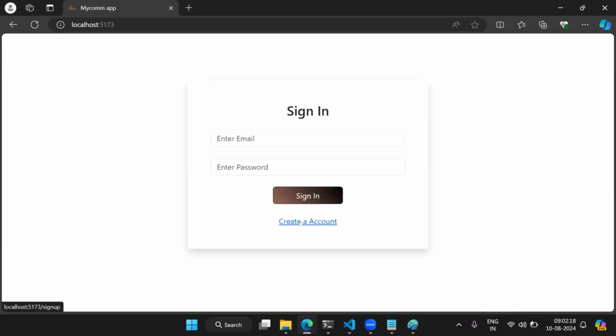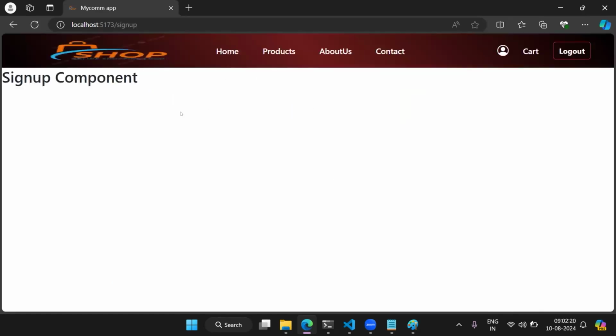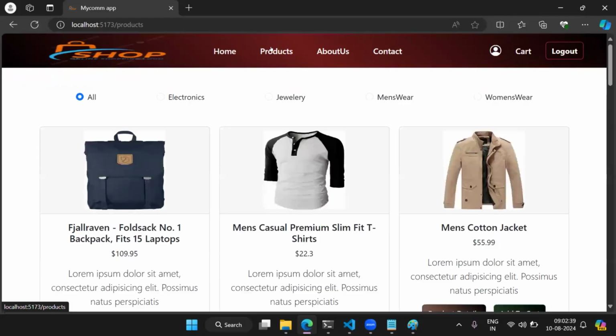If I click on create account, I should be able to navigate to the sign up component. But whenever I'm showing the sign up component, I don't want to show this nav bar. I just want to show the single sign up component. That issue we have to rectify. So that we will see in the Monday session.